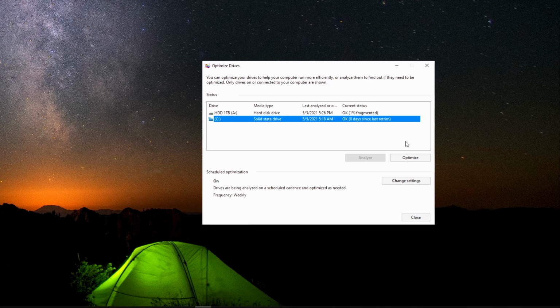Just remember to always optimize these every once in a while. If your computer is doing good and then it starts chipping, first thing is update your drivers. Second thing is optimize your drives. And I specifically recommend optimizing your Windows drive.